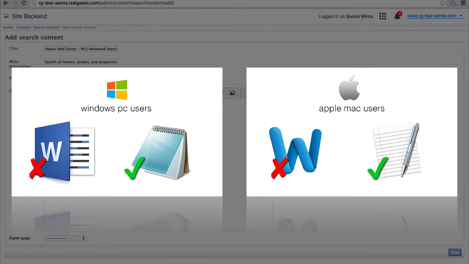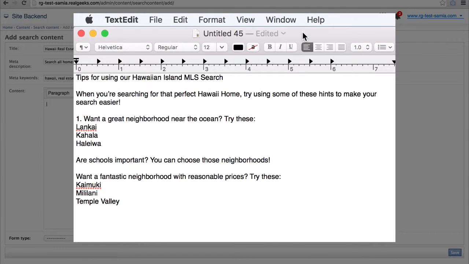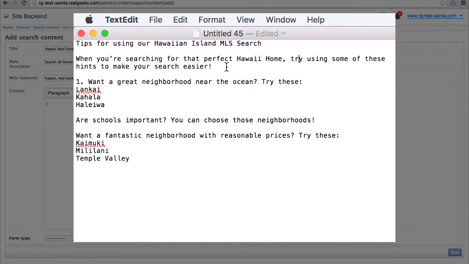So a quick note, if you're migrating content from an old site to a new one, you'll want to make sure you format your text to a plain text format by using a program like Notepad on a PC or TextEdit on a Mac. So I already have text here that I've copied and I want to convert from rich text to plain text. This is done by going up to the Format window and selecting the Make Plain Text option in the drop-down menu.